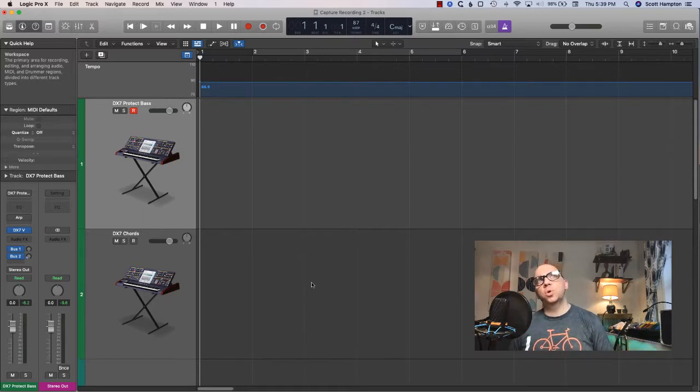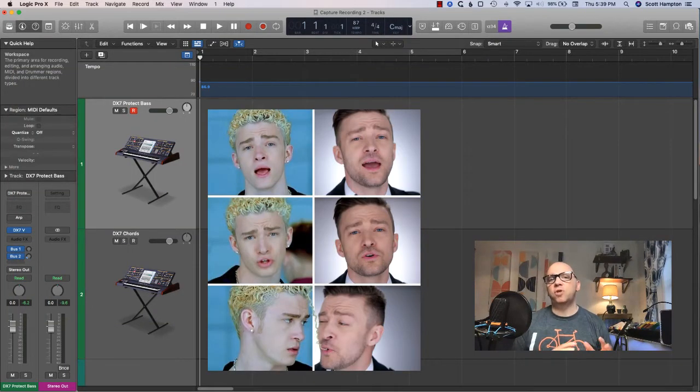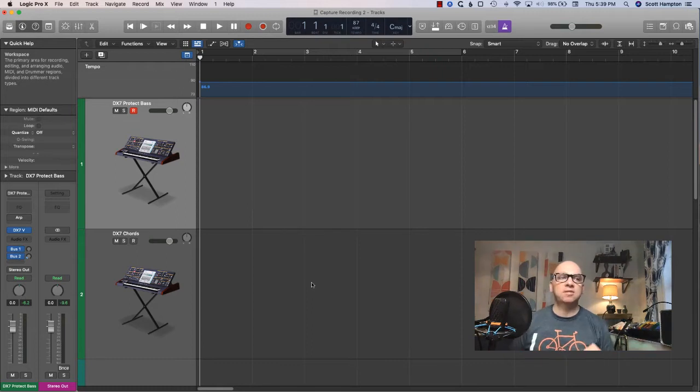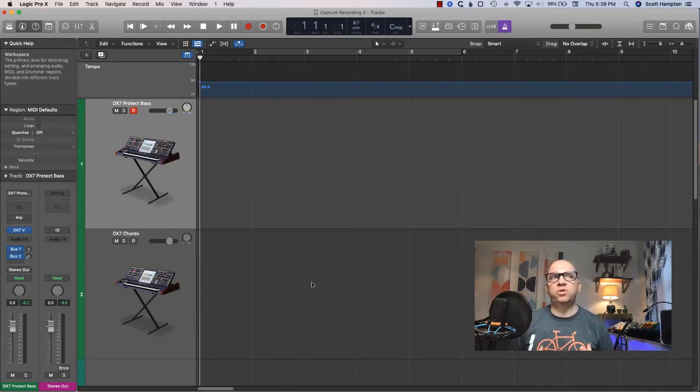What is capture recording? Capture recording is a function that's always listening to your MIDI notes. So if you're noodling on the keyboard, trying to work out an idea, and suddenly you come up with the most genius melody, bassline, or chord progression that you've ever played, you can go back in time and capture what you did. That's the idea of it always listening, right? So that's a really cool feature.